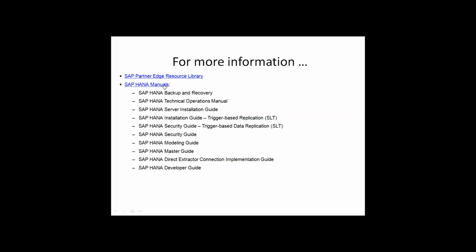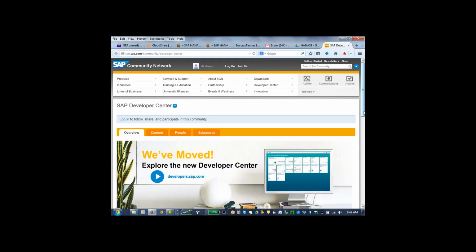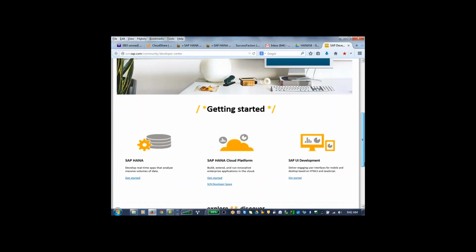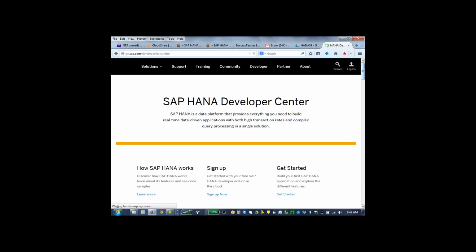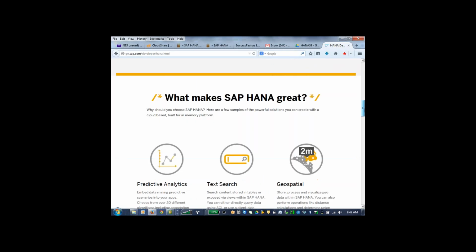And I think this is where you can actually buy or purchase. Okay, get started. So this is where all the documentation is at. You can sign up for free HANA.